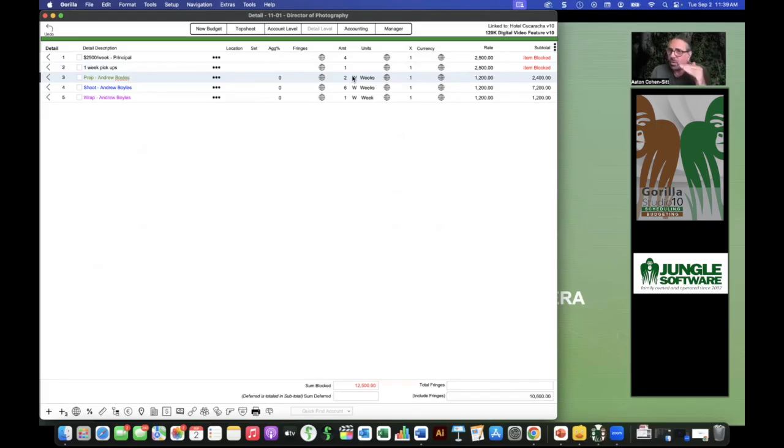Okay, so that's important to know. You can only use one or the other, right? You can't use the shoot days from schedule if you're going to use the prep, shoot, wrap in budget. So there's a little bit of, again, knowledge that you need. So I'm using my prep, shoot, wrap preferences.